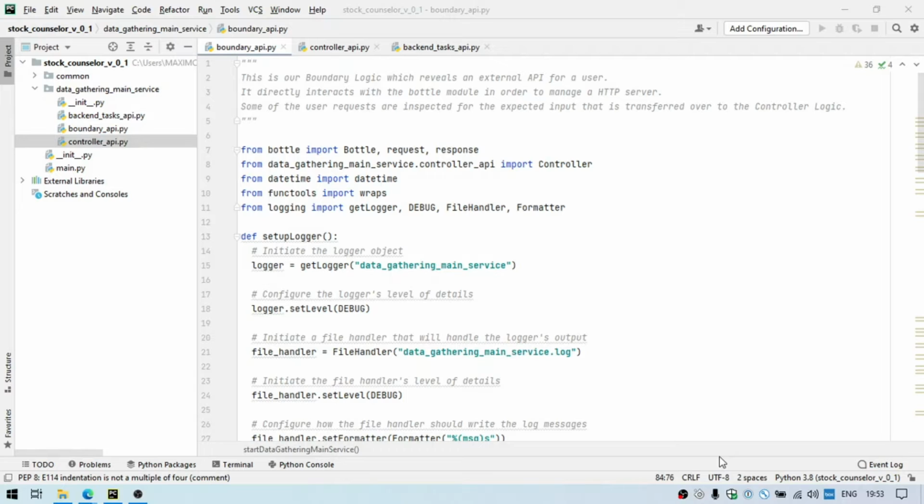Today is Wednesday and there's no better day to pick up that keyboard and continue implementing our stock counselor project version 0.1. Before we code away into the better future, I would like to drop a quick refresher of where we left our project last Wednesday. We had successfully implemented the boundary logic, which is represented by an HTTP server in our case, because an HTTP request is how future users will interact with the data gathering service.